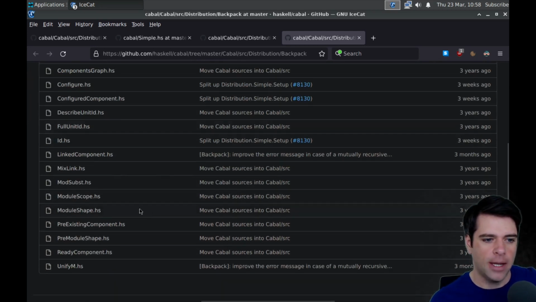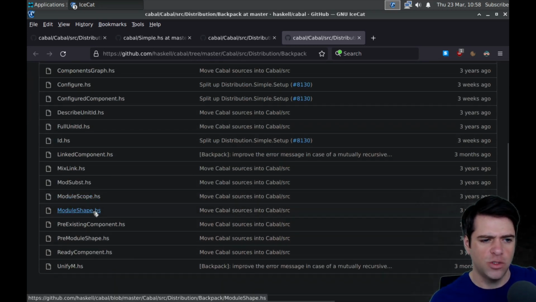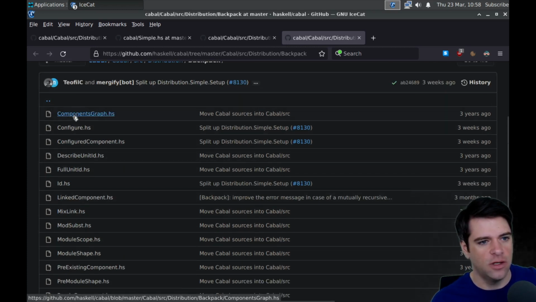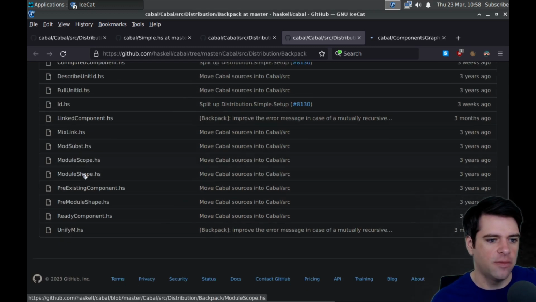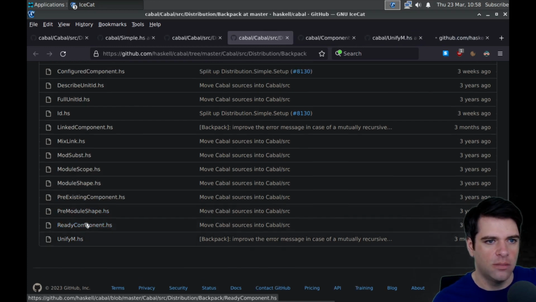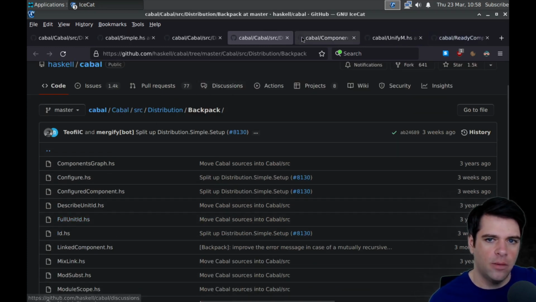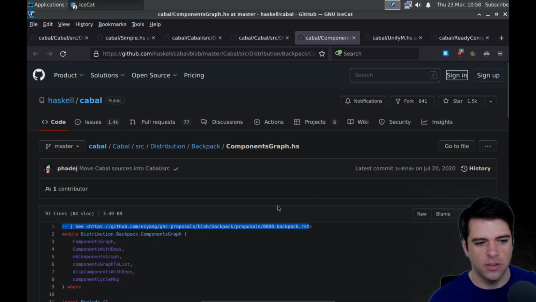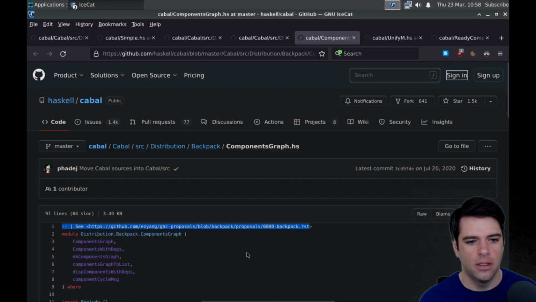All right, backpack. We've got module shape, mix link, linked component, full unit ID, describe unit ID, configured component, configure components graph. I'll look at components graph, unify M, ready component. I don't know what backpack is doing. Here we go. GHC proposals backpack.